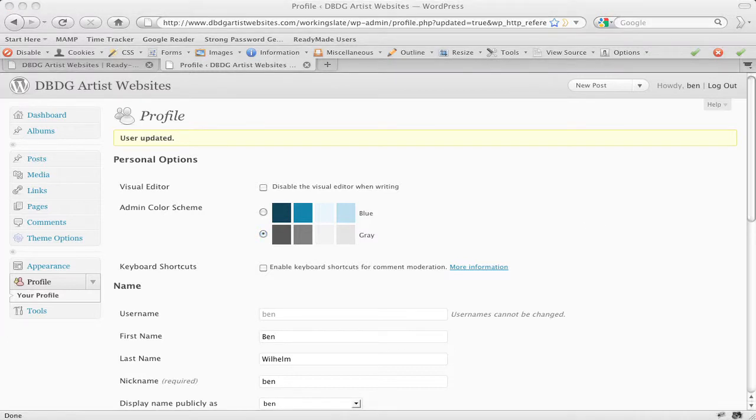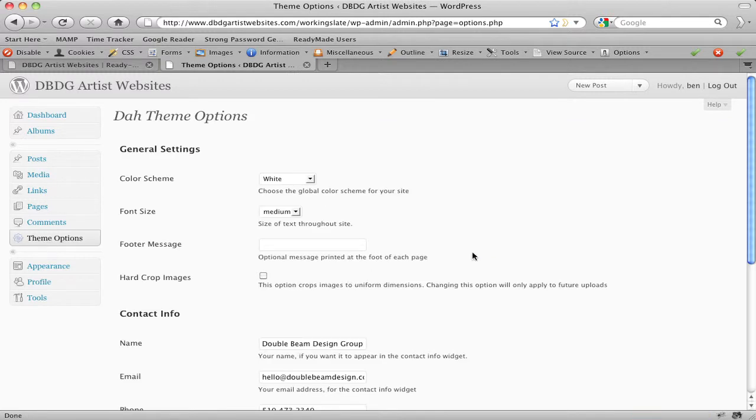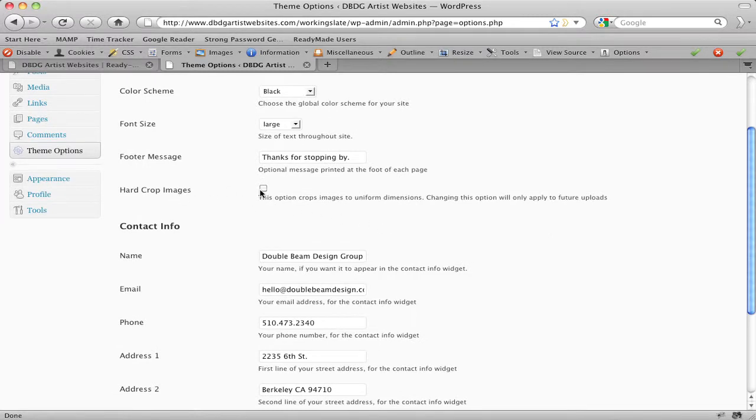Now we're going to jump over to the options page where I'm going to show you how you can customize your site's appearance just a little bit. So click over here on Theme Options, and you'll be taken to this page where you can choose your color scheme. I'll switch this over to black. Font size, I'm going to make large. I'm going to add a footer message. Thanks for stopping by. Hard crop images I'm going to leave unchecked.